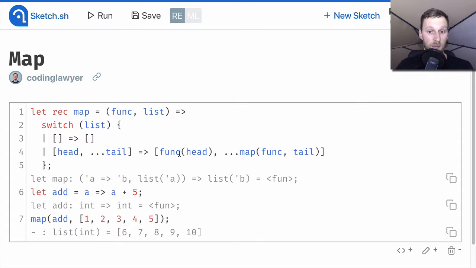At the same time, we call the map recursively with the add function and with the rest of the list without the first element, and this is called tail. So with each recursive call, the list is getting shorter, and when the list is empty, we will compute and return the new transformed list where the value of each element is increased by 5.